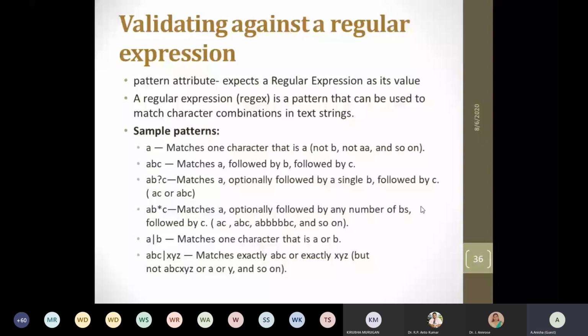For example, if the pattern you provided is A, the value must be A and it should not be anything else. If the pattern is ABC, the value should be A followed by B followed by C, and nothing else. And AB?C: yesterday we discussed the quantifier question mark, meaning either 0 or 1 occurrence, so the value can be either AC or ABC.